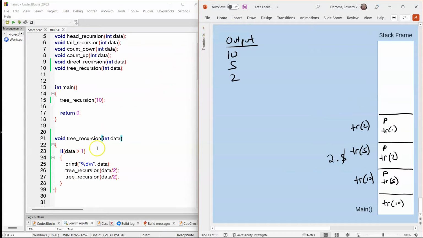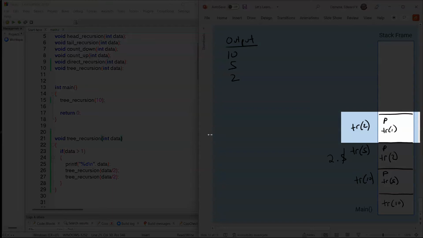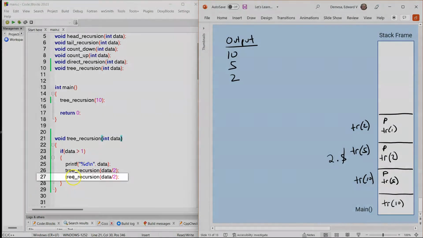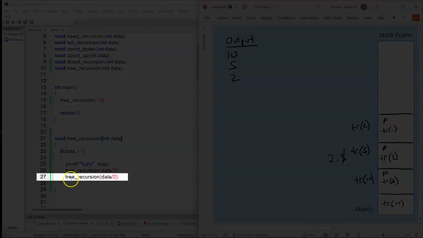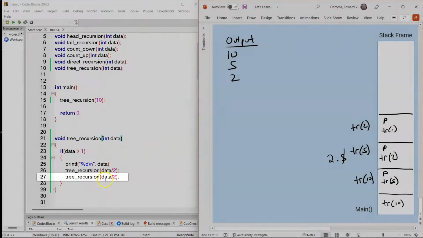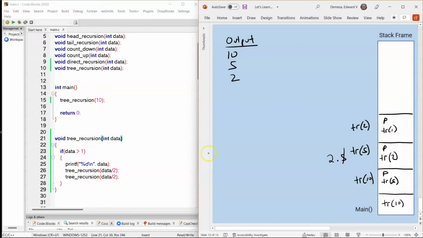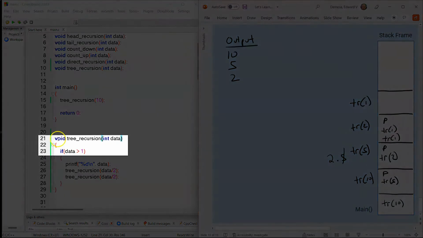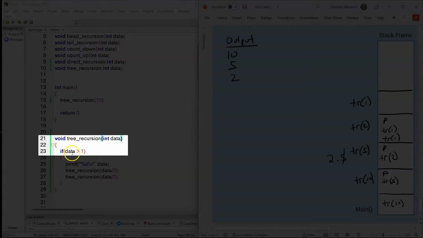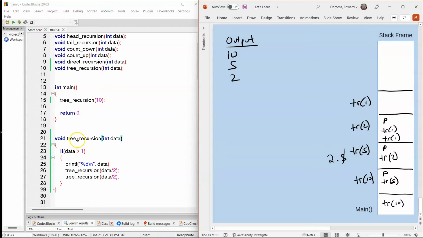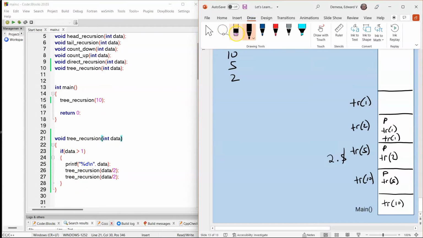off the stack frame. The control then goes back to TR2, and TR2 resumes on line 27, where another recursive function is called. 2 divided by 2 is 1, TR1, and every time a recursive function is called, an activation record is created. And so we then go back to the function on line 21, and then the compiler checks the condition on line 23. Is 1 greater than 1? The answer is no, so this condition is false. So TR1 is popped off the stack frame.